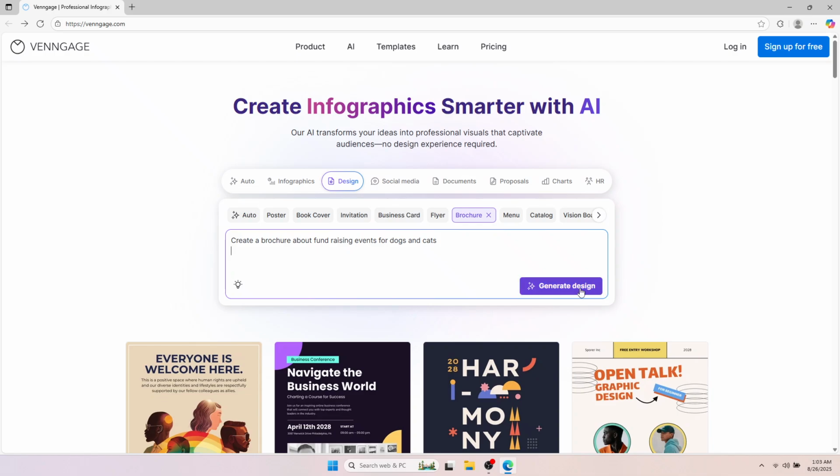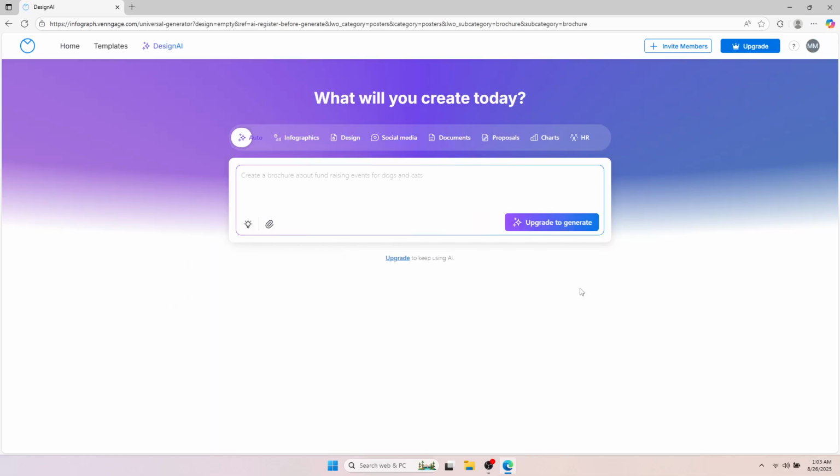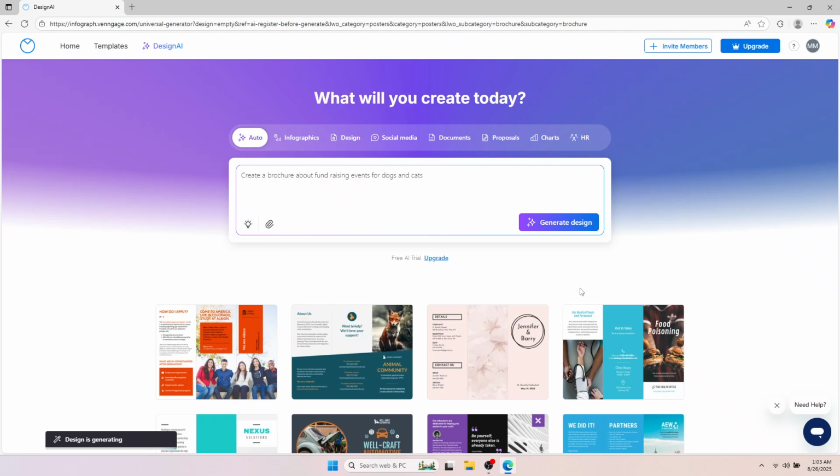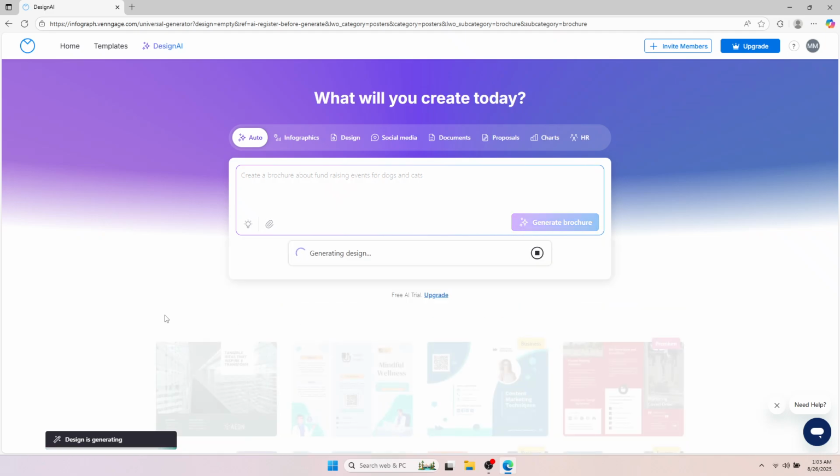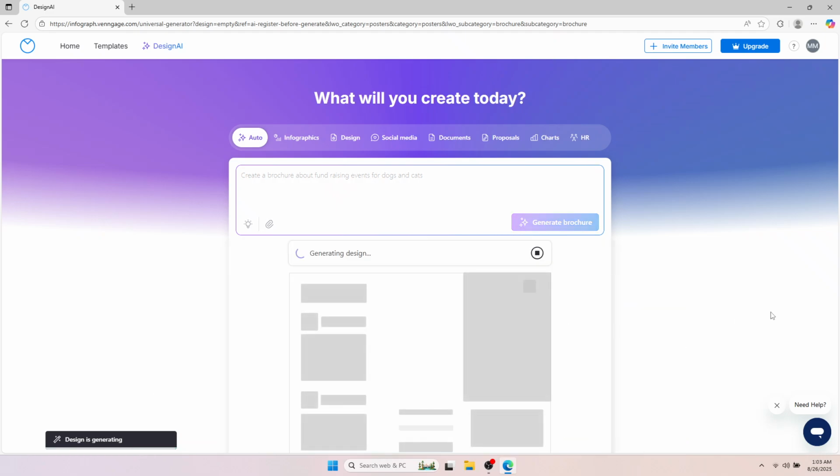You can type in your own topic here, then click Generate Design. At this point, Venngage may ask you to log in. If you already have an account, just sign in. Otherwise, you can create a free account using your email or Google login.